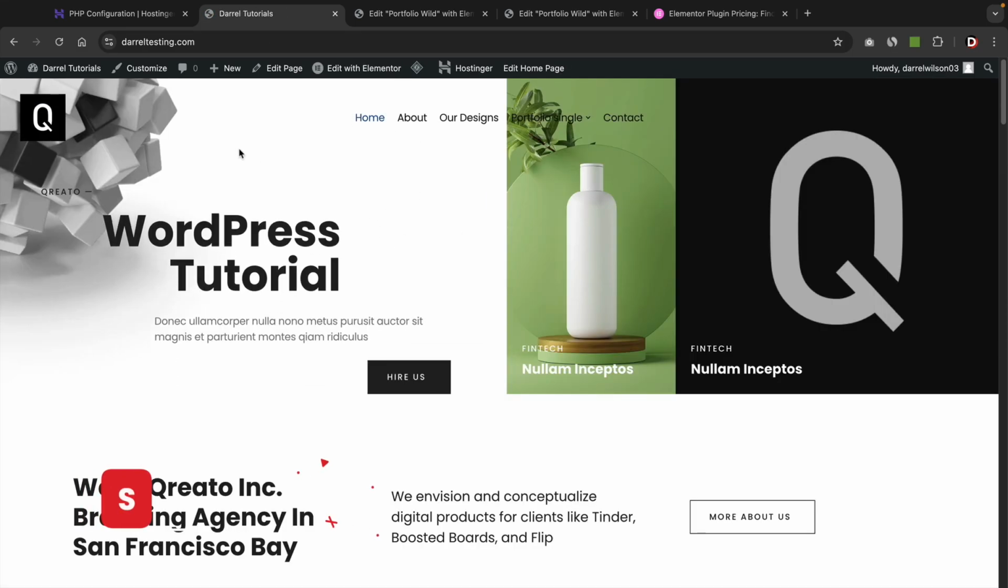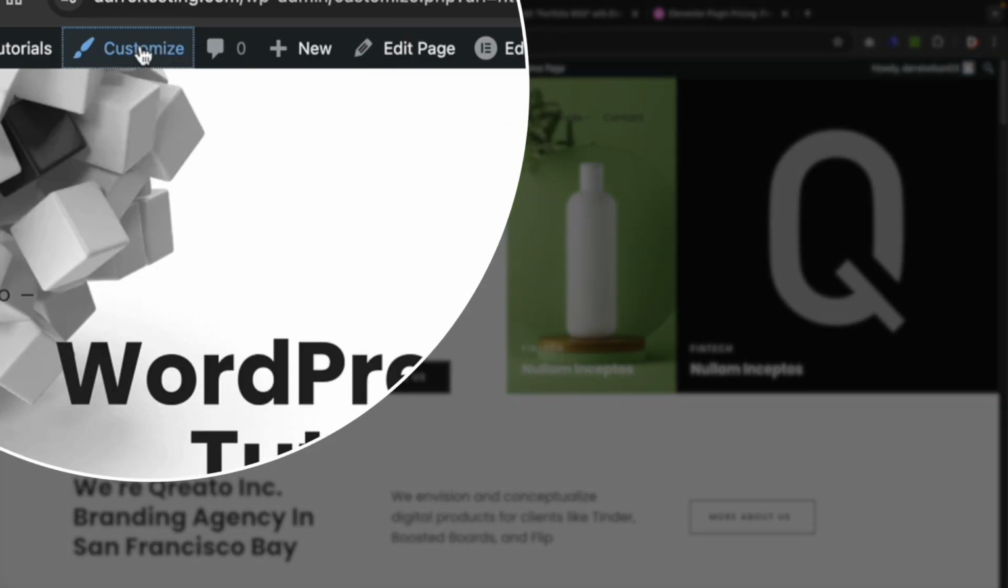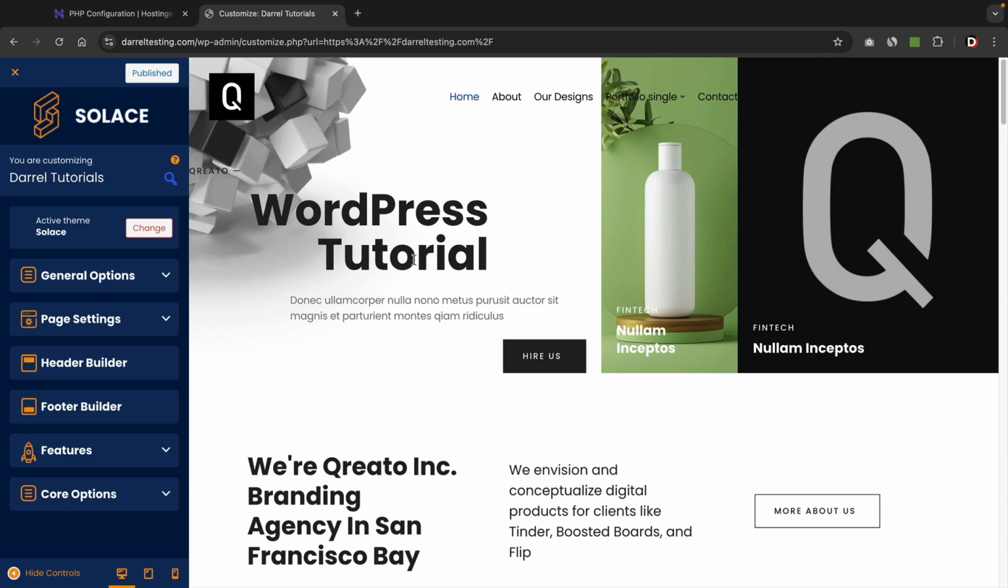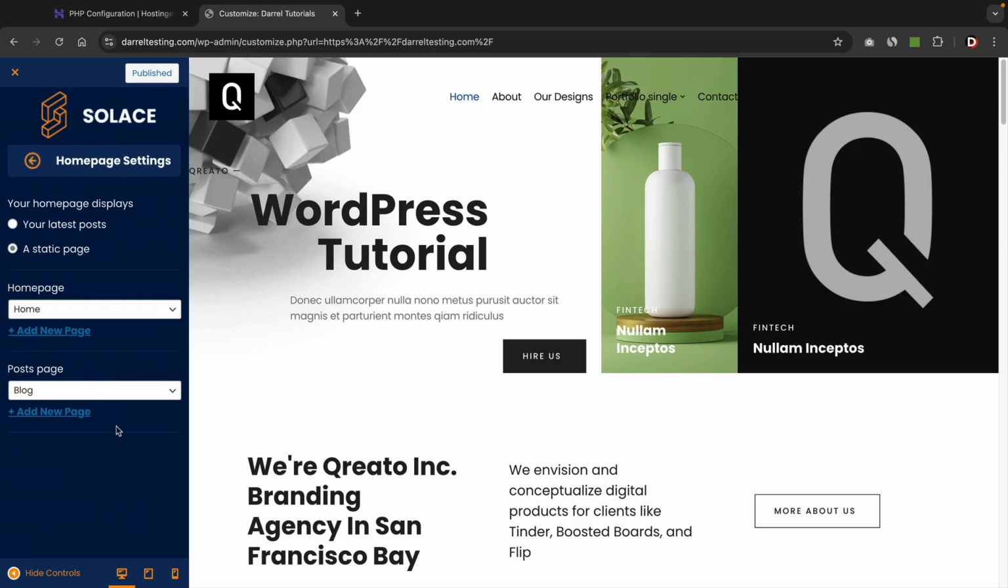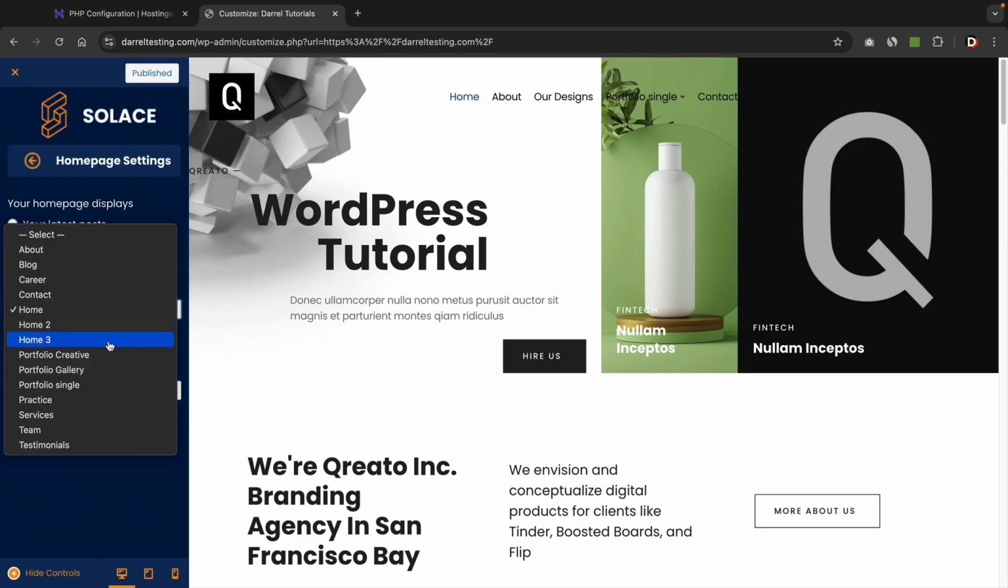Now, real quick, let's touch base on the Solace theme customizer. So here at the top, let's click on customize. Now, the first thing I want to show you all is how to assign your home page. Here under core options, we'll scroll down, and here under homepage settings, if you want to select a specific homepage to be your main homepage, you'll just select it right here.